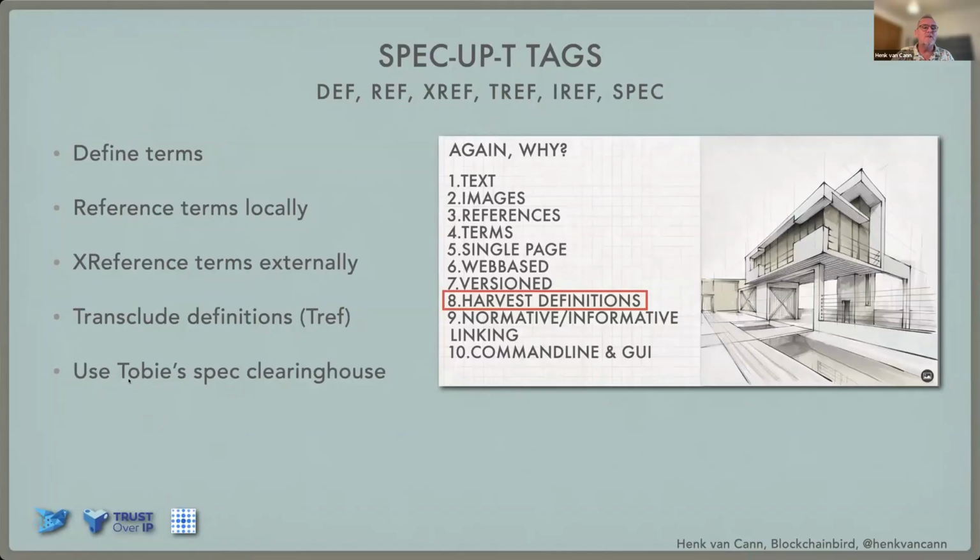And then the last one here, the ToIP spec clearinghouse, we have that tag. That tag is a spec tag here. We have that inherited from DIF, and it's a central clearinghouse. So Spec-Up-T wants to be totally decentralized and free and self-sovereign. This spec tag depends on a clearinghouse that can change, and then you have to trust them. But they do normative references. So there's a whole list of RFCs, and you can reference them in your own specification.